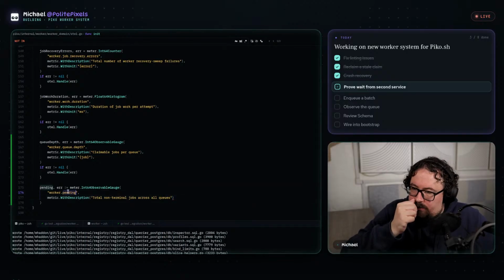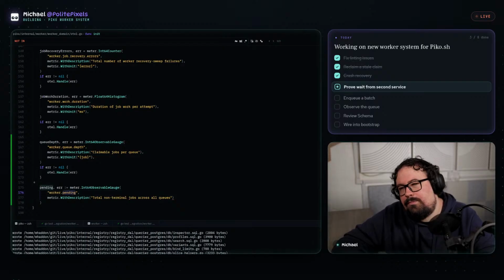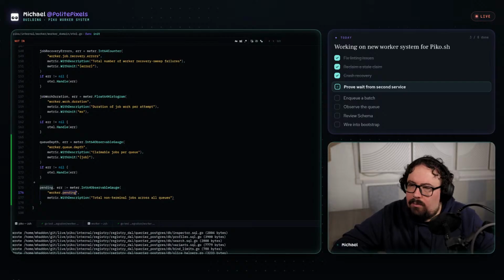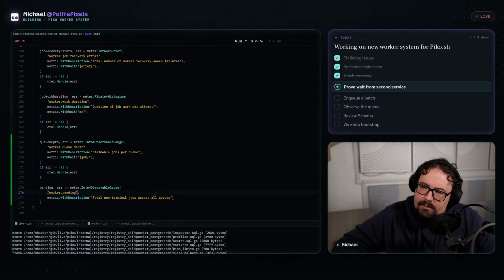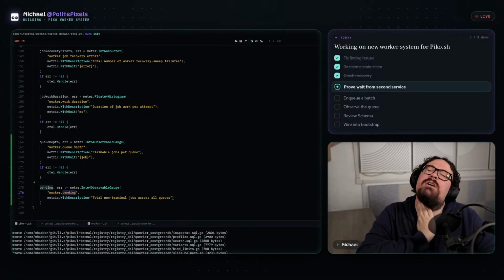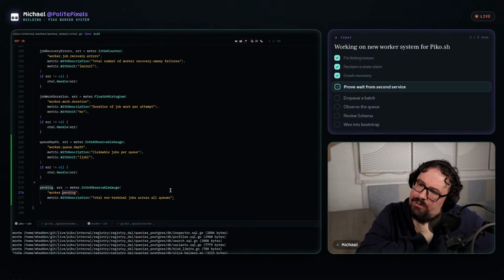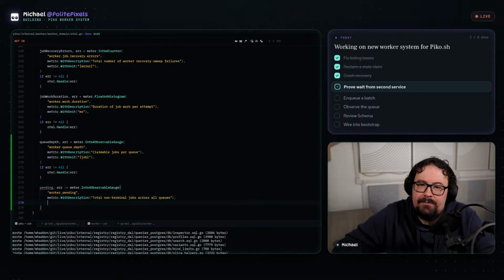I think I'm actually going to rename this. Worker. Wait a minute. Hold on, this is all wrong. Worker. Yeah, worker pending. I'm having that stereotypical moment again where the hardest thing in software engineering is naming things. Worker pending or worker... Okay, let's just leave it as worker pending.